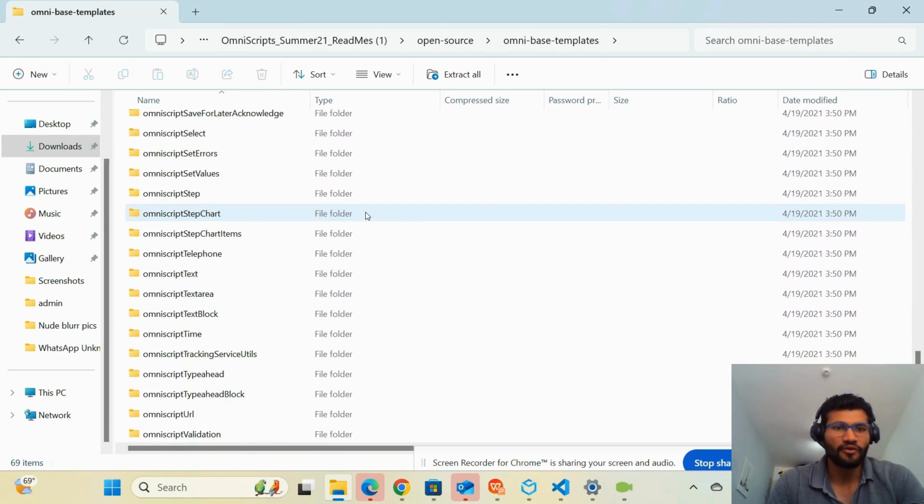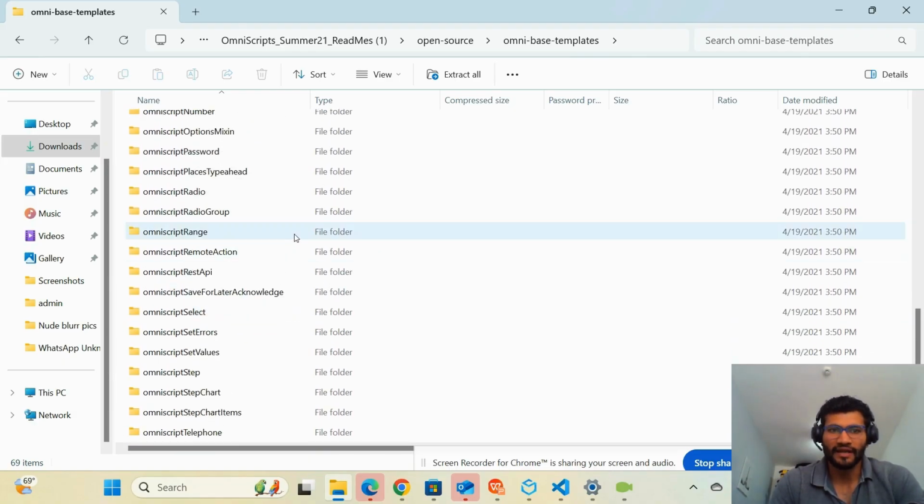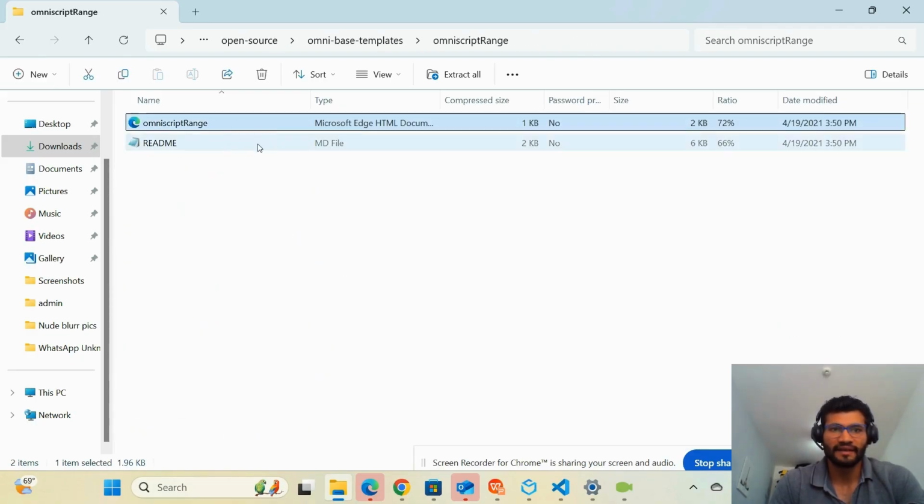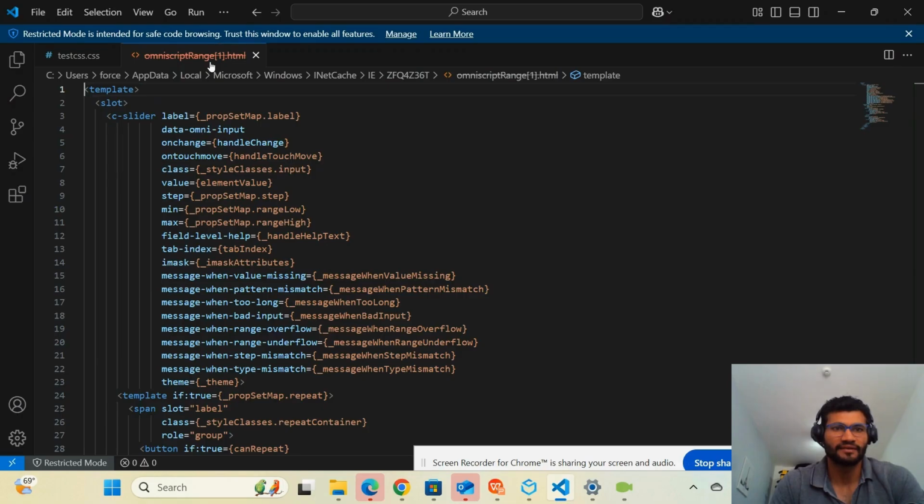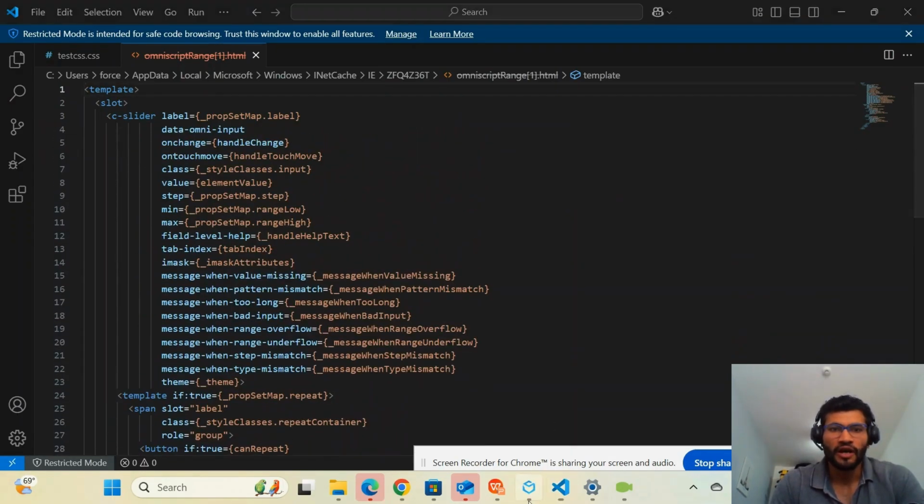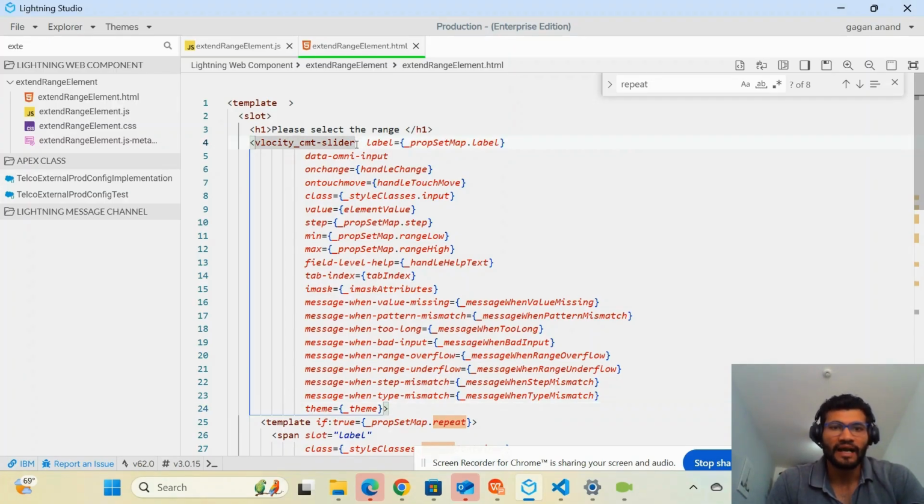So here you can see all the markup, all the HTML, all the JavaScript methods, which will help you to extend this element. I wanted to extend the range element, so you have to just go to OmniScript range, and this is the HTML. If you open this HTML, you can see this is the HTML that we have to put in your LWC, which is extending the range element. Just copy and paste and change this.